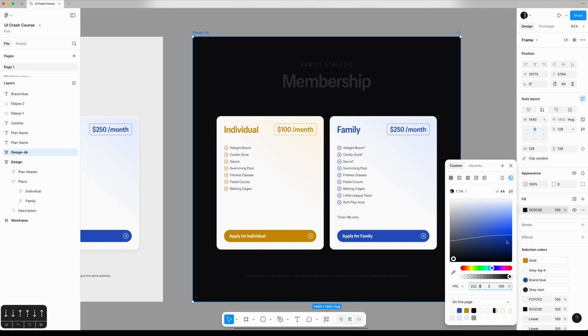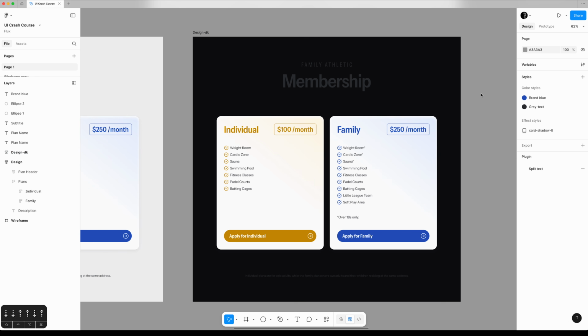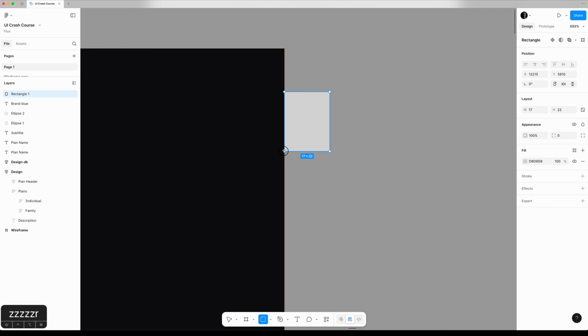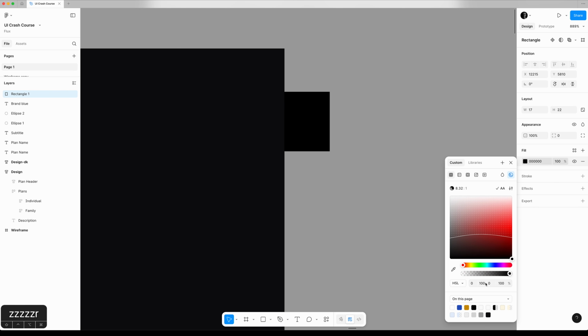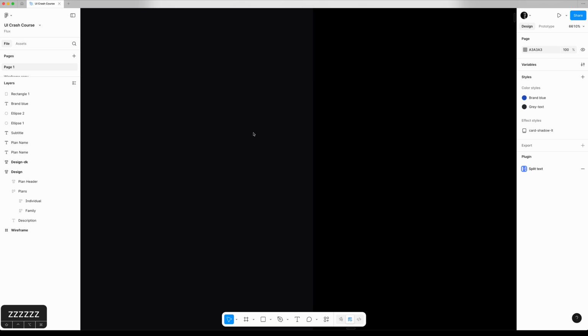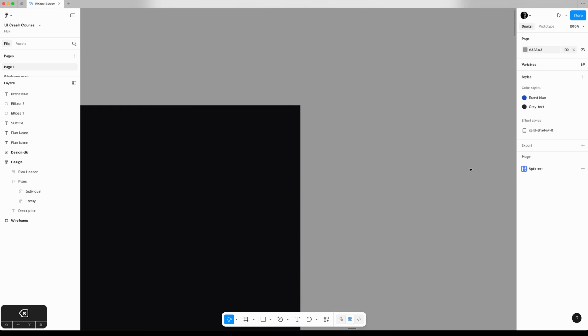Again, won't be able to see it so much on video, but probably on your screen. Maybe if we draw a black rectangle next to this, you'll be able to see the difference between this very slightly blue off black and fully black on the left and the right there. Can you see the difference?